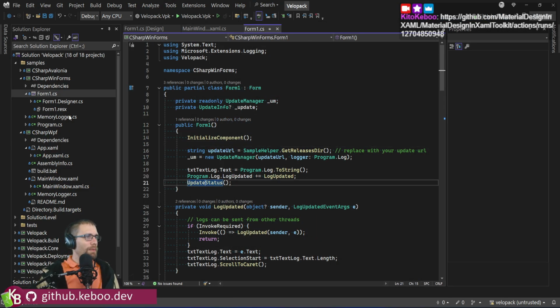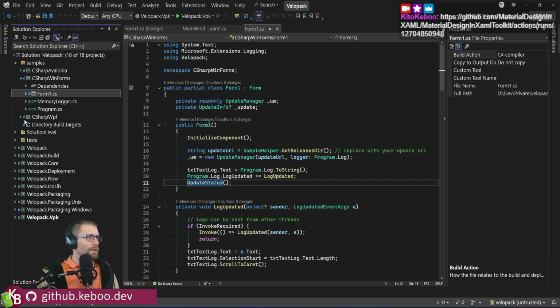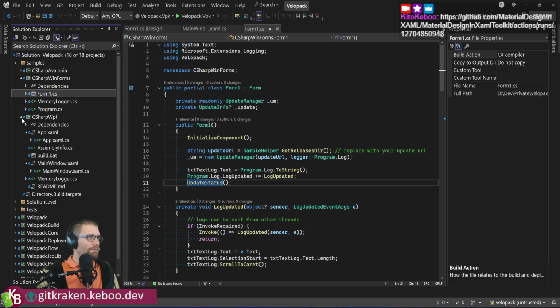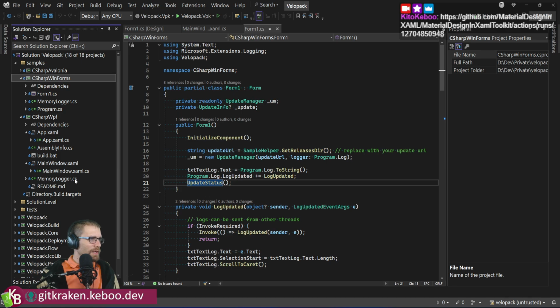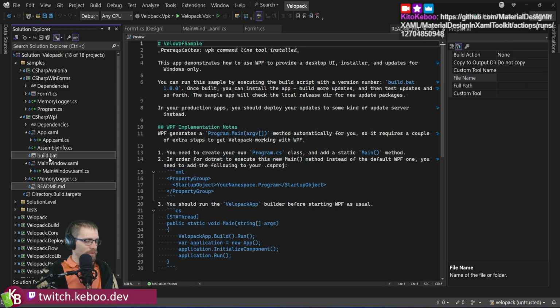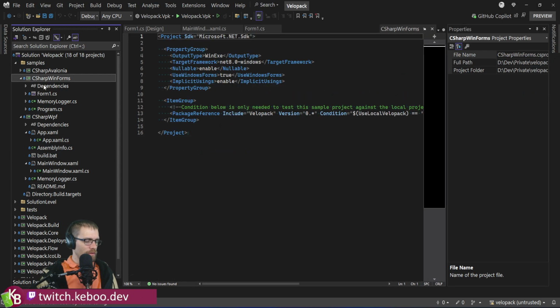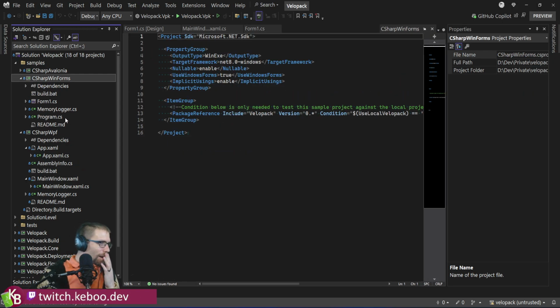Okay. I think this gets me a full Velopack setup. Was there anything else this thing had? So I need a build script and a README added in as well. So let's copy those over, and we'll go and update those to be appropriate.